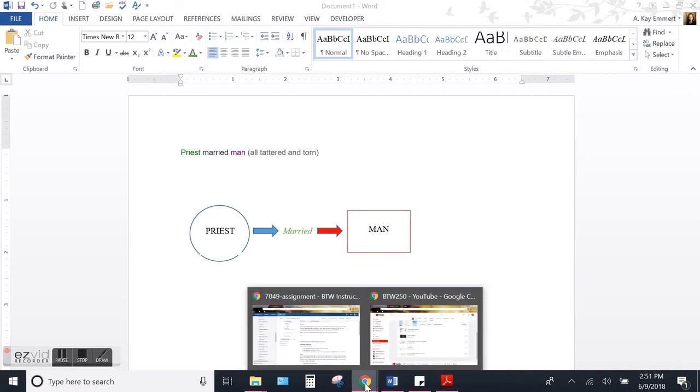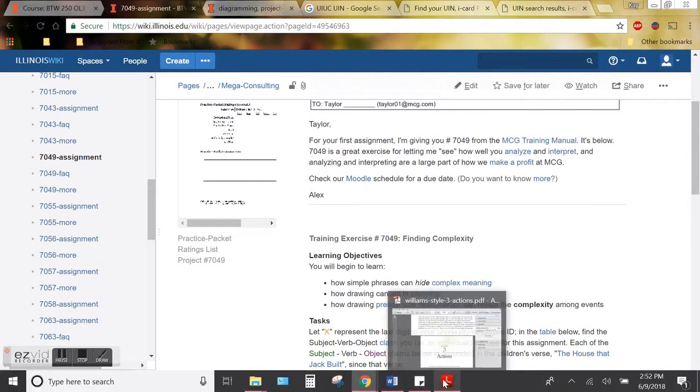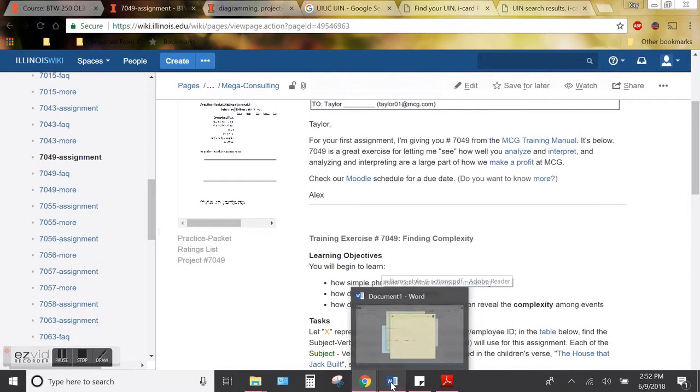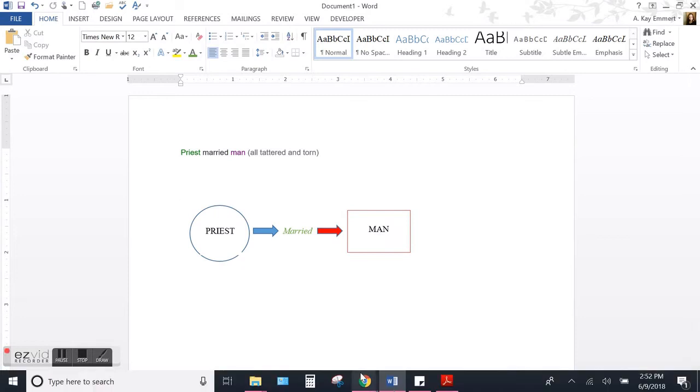So I need to know more about how I'm supposed to interpret this line and how I want my reader to interpret this line. Is it that the priest got married to the man, or did the priest marry the man to someone else? Analysis, basically, if you read that page, is talking about how different items relate to one another. So this is the relationship between items. And so that's what we're trying to figure out and demonstrate in this workflow diagram, how these different items relate to one another. Okay.